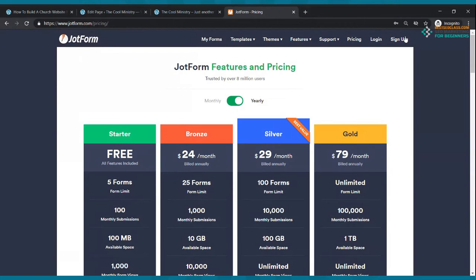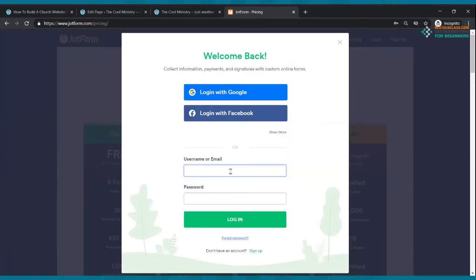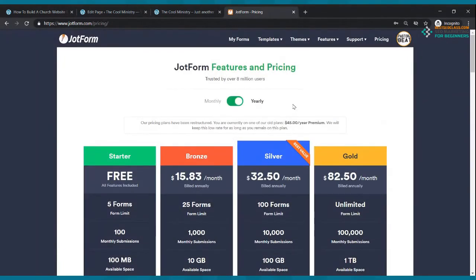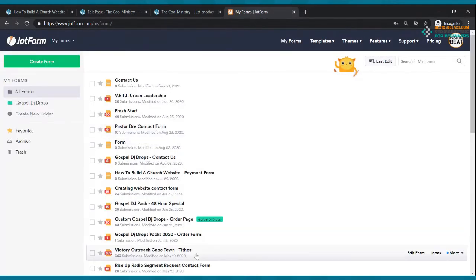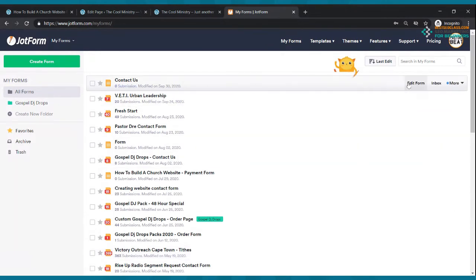So you want to set up an account by signing up. Okay, once you sign up, go ahead and log in. So I'm going to go ahead and log into my account. Click log in. And once you log in, I want you to go where it says My Forms right there. Click that. Okay, here's all my forms. You're probably not going to have any because you just signed up. So I'm going to click my contact us form. I'm going to click edit this form.